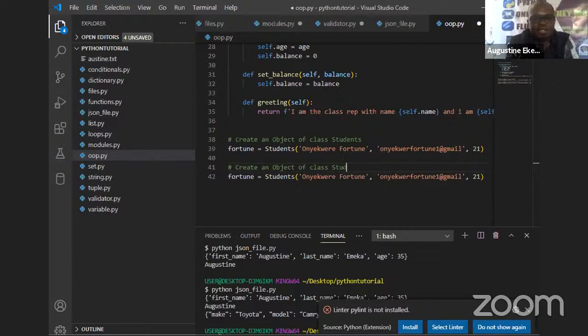So let me have another object. Let me create this student rep that I talked about. So it's going to be our class rep. Our class rep, let's make Joshua our class rep. So we'll have Joshua.